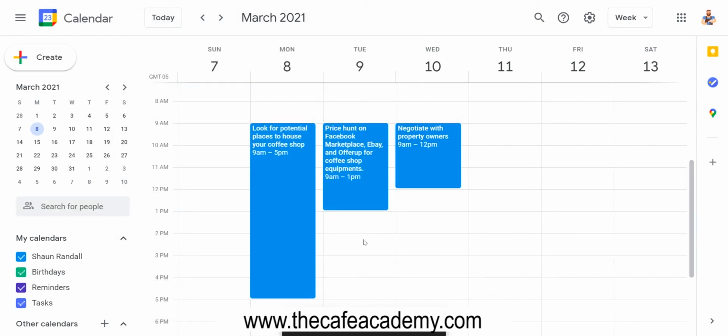Basically, let's say on March 8th, where it says look for potential places to house your coffee shop, let's assume you got some leads, some places that you're thinking about putting your coffee shop at. Now on March 10th, you can negotiate with the property owners and ask, what's the best price you could do, or find out what terms are available for the leasing agreement, and come to a good deal that will be beneficial for you and also for the property owners.